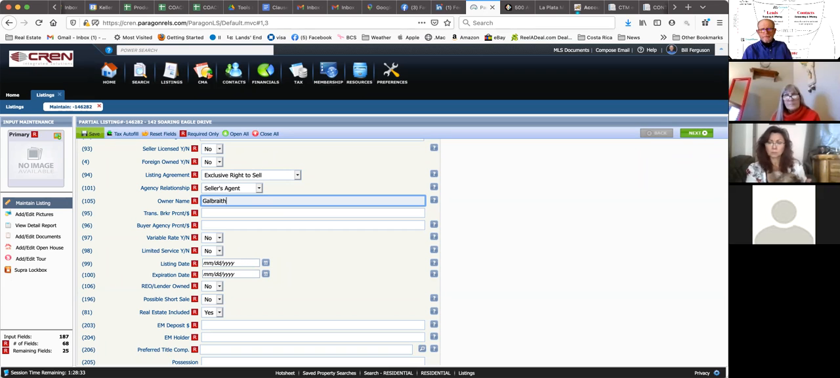I think it's unnecessary, because that's public information. But if your seller doesn't want their name in there, you can actually remove it and put in something like seller of record or owner of record. You can put anything in there that you can fill that in however you want. Okay. Transaction broker percentage and buyer agency, these are at 3%.